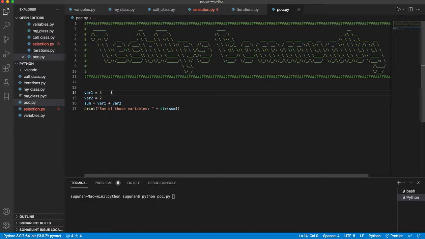So we have variables 1 and 2, so 4 and 2. Then I am assigning that to another variable called sum: var1 plus var2. The basic maths operations, addition, subtraction, division and multiplication, go with plus for addition, minus for subtraction, and so on. So now I am doing an addition. Then I am going to print the value and see it in the console.